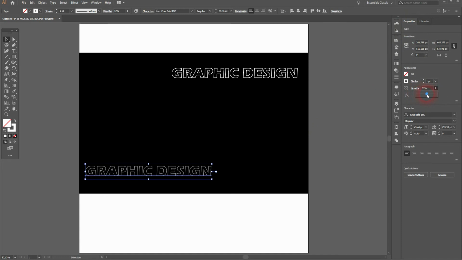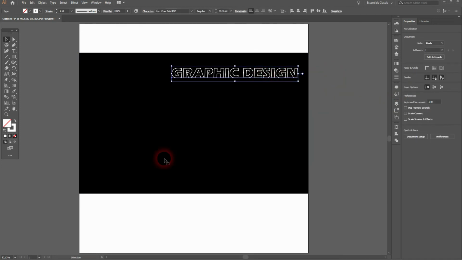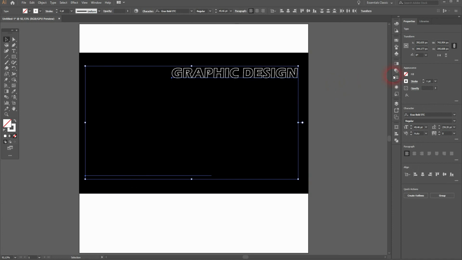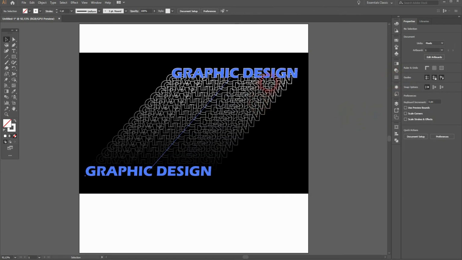So just pick the one at the bottom. For example, go to the Properties menu and bring down the opacity. And you select them both, and then again Alt Ctrl B. You can see that it also blends gradually towards an opacity of 0, so towards transparency. And this is how you can recreate this blending text effect in Adobe Illustrator.